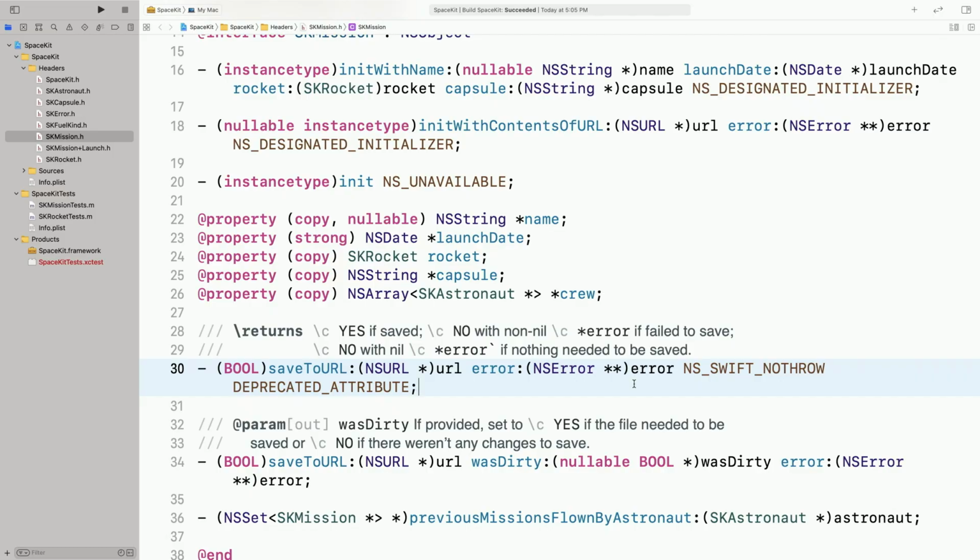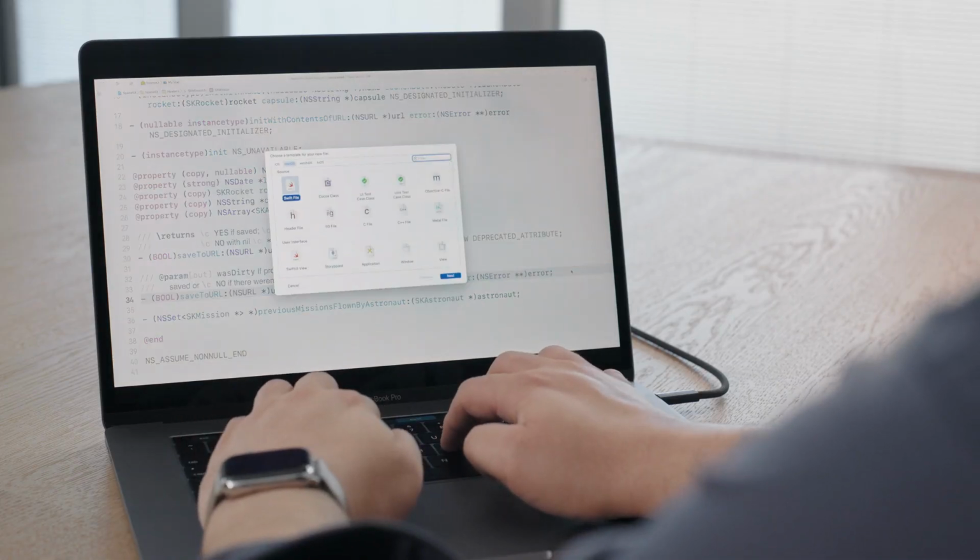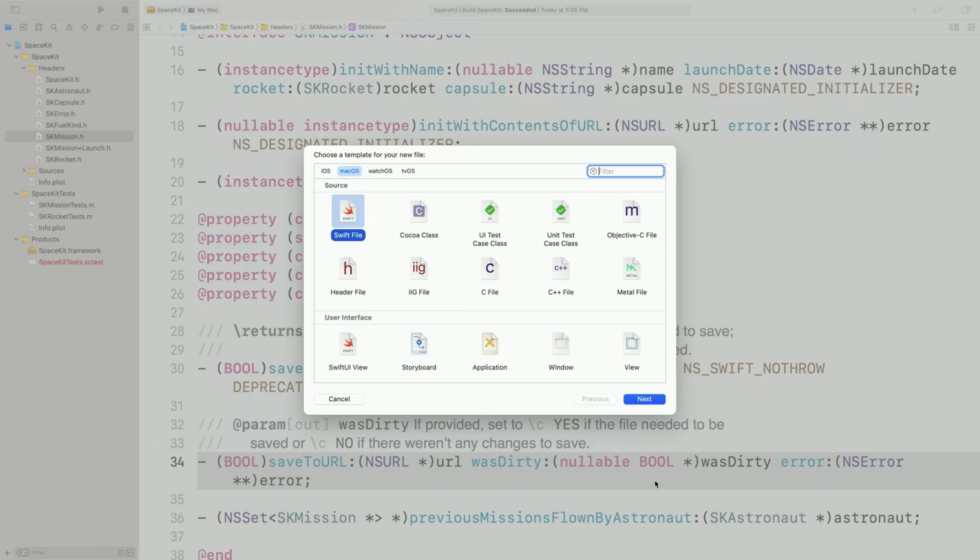So let's take a look at the header for SKMission. You can see I've been updating it as we go along, and now it has the old deprecated method, plus the new method with the extra parameter, so it follows the convention. Great. Now let's write the better Swift version. To start, I need to add a Swift file to my project so I can put my Swift method in it. I'll do that the same way I'd add an Objective-C file, but choosing the Swift template instead.